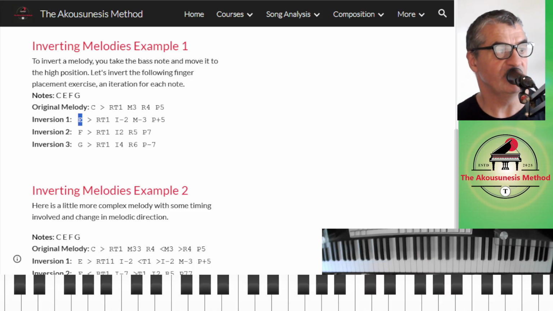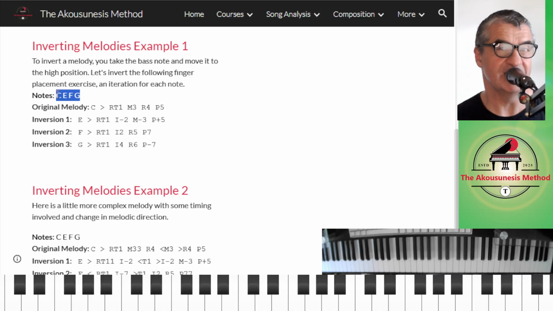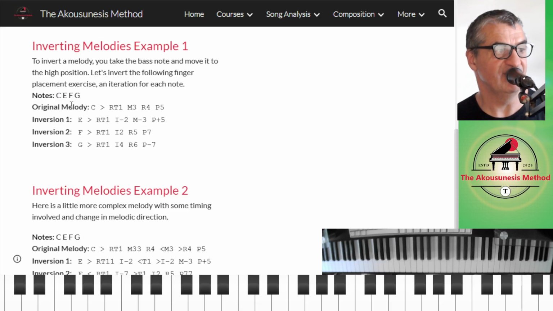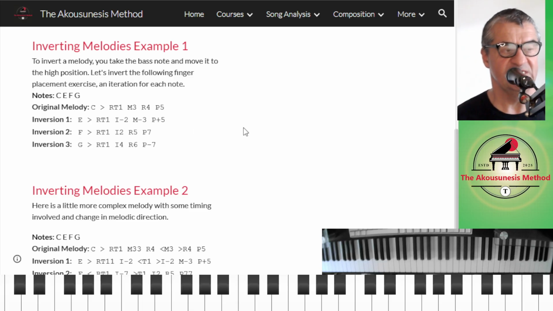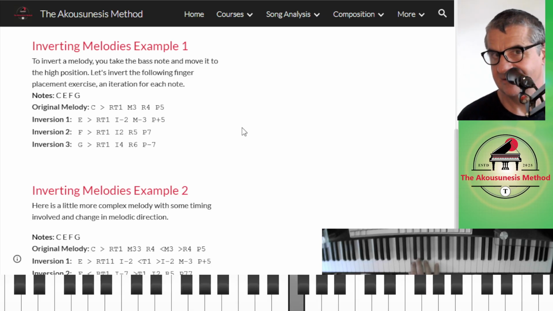So when we invert these, we're going to use all the same notes, and each time we invert it, we're going to have a new formula. In this case, we got 1, 3, 4, 5, then 1, 2, 3, 5, then 1, 2, 5, 7, then 1, 4, 6, 7. And these are the bass notes. We get a new bass note. You'll see the first note C, when we invert it, we get the bass note E, then the bass note F, then the bass note G here. So with the first inversion, let's listen to that.